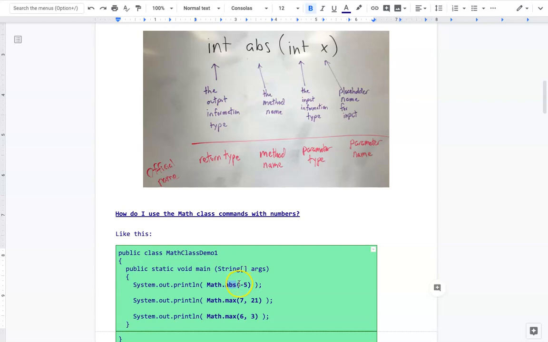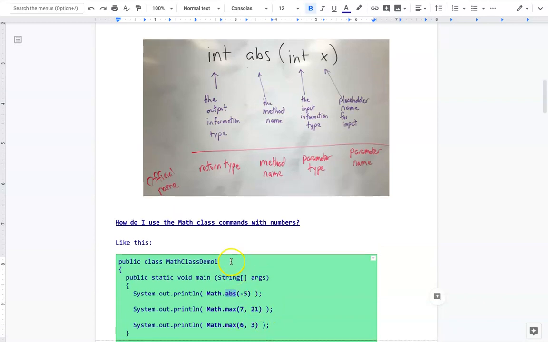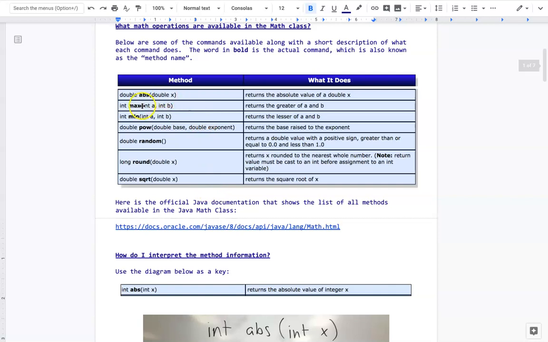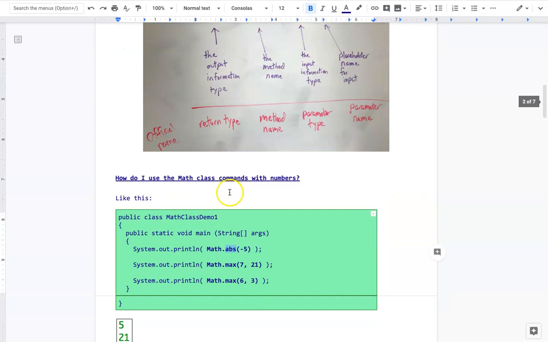And then I have the parentheses, and I'll put either one number in there or two numbers in there or 3 or 4, or maybe no numbers in there. It depends on the actual command. We can see the abs command is expecting one piece of information. The max method is expecting 2 pieces of information, int a and int b, separated by a comma.